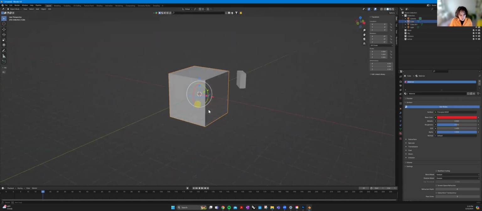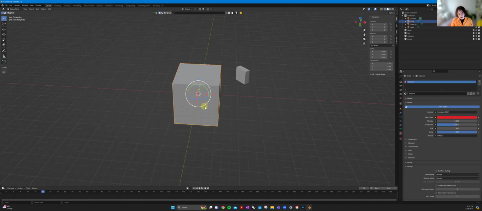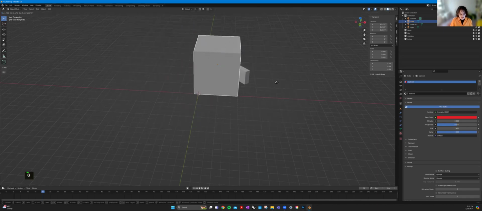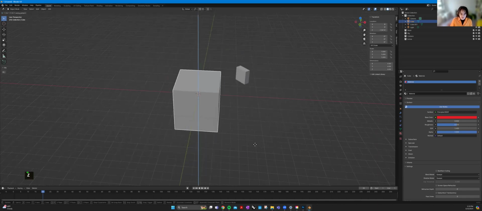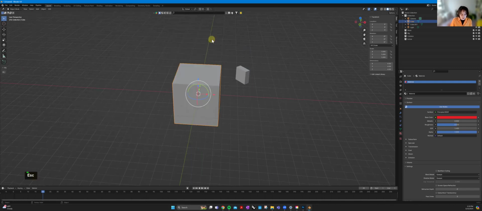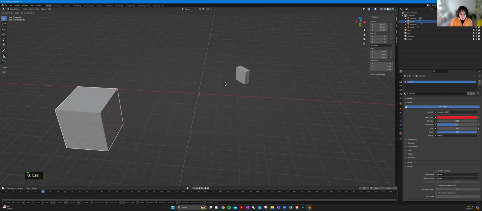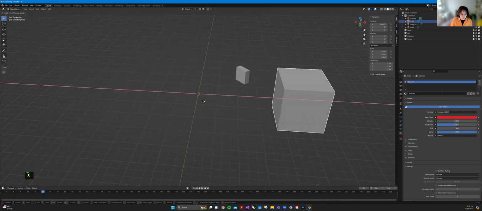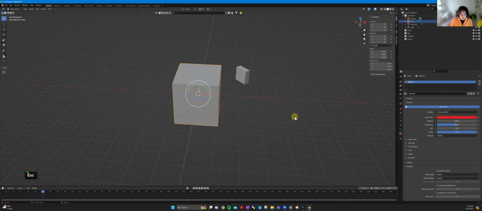Something else in Blender is once you start enabling those different actions, you can constrain that movement along an axis. For example, if I hit G and then I hit Z, now it's only moving on the Z axis. G, X, now it's only moving on the X axis. Same thing with scaling on the Y axis.